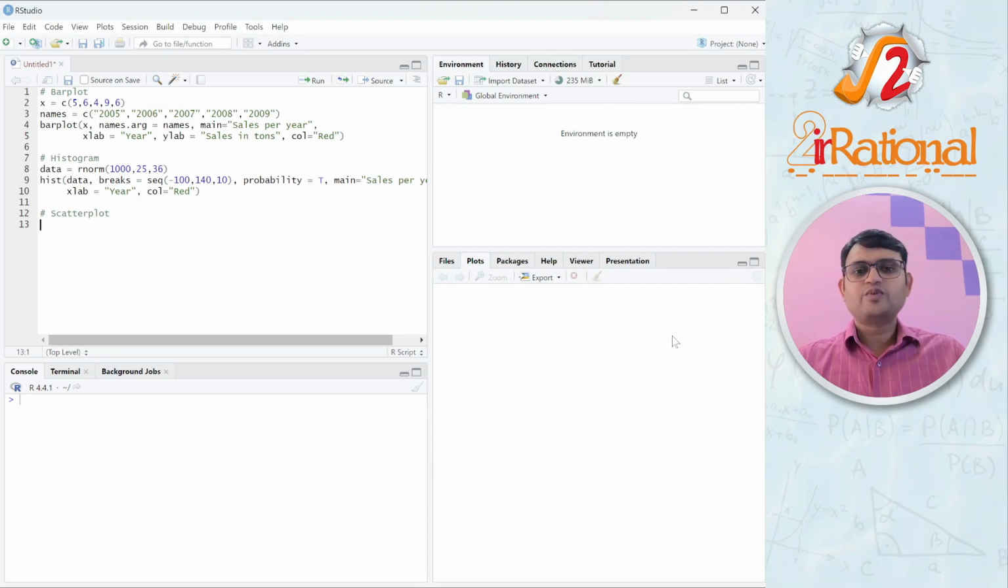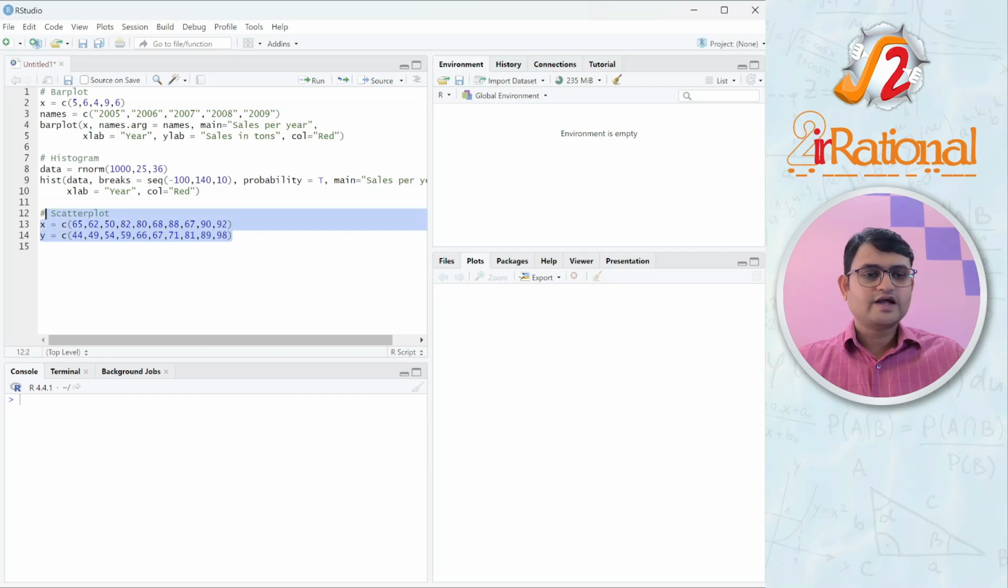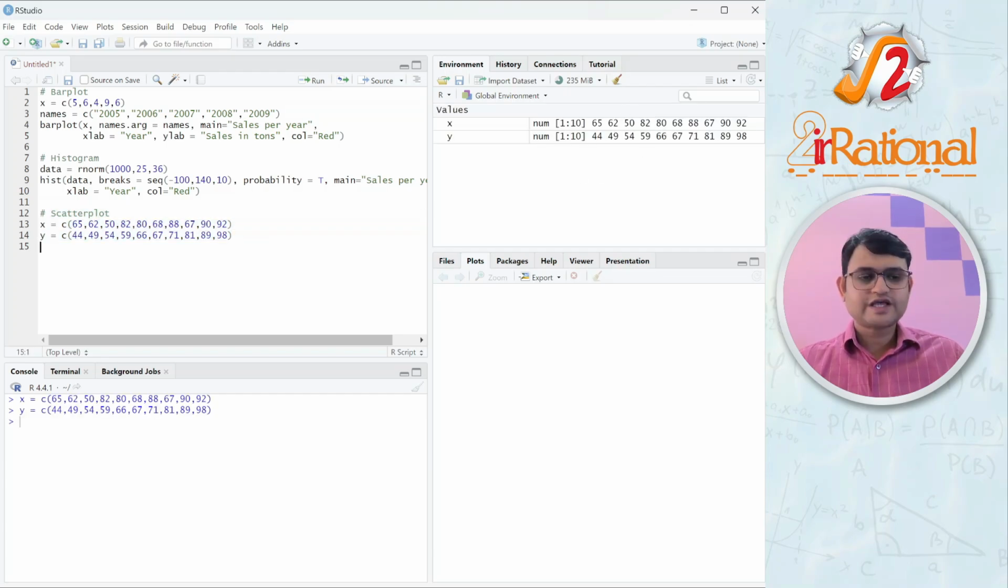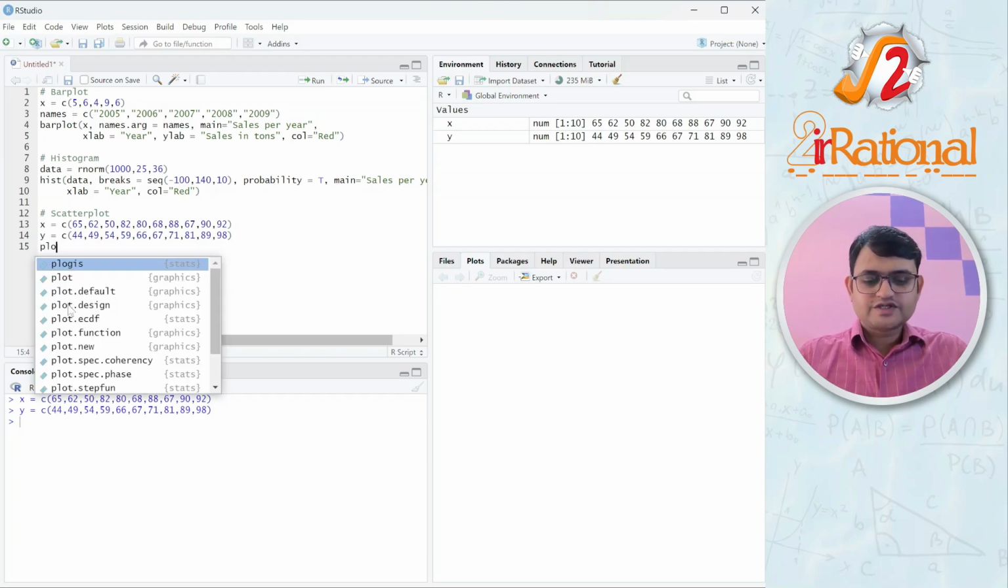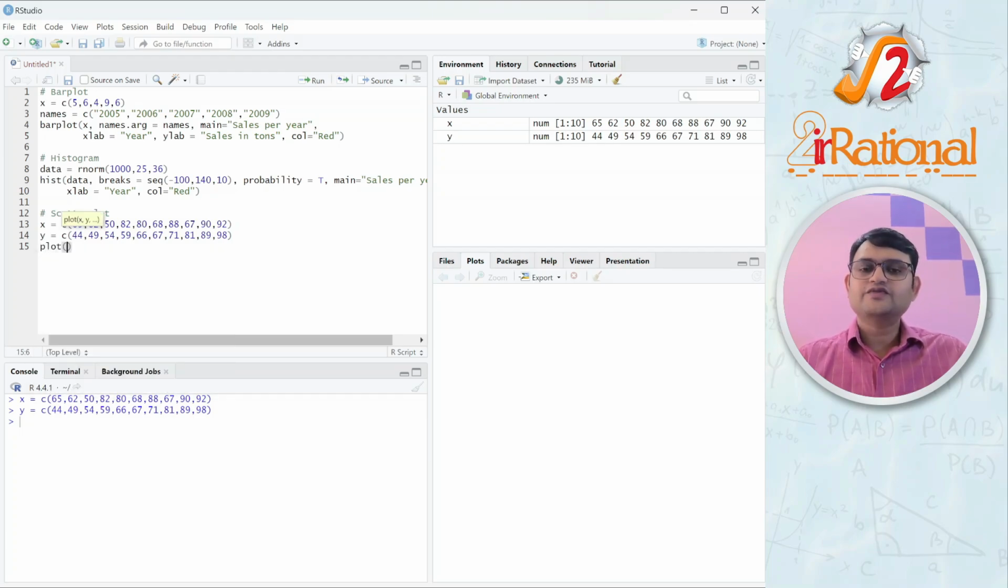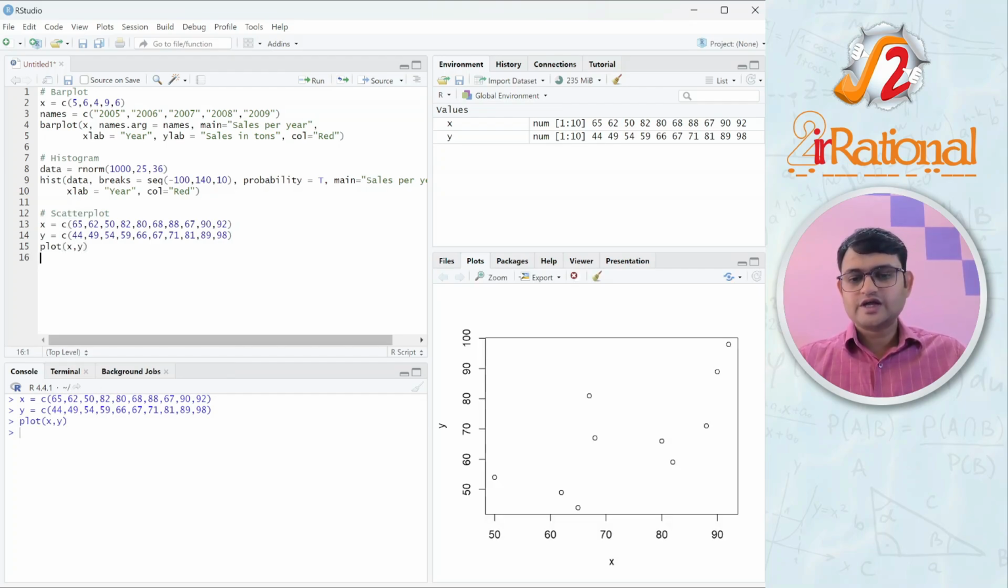To create a scatter plot, we are going to require two sets of data. I have now here randomly taken X and Y. These are 10 values of each. If you're following, you can copy this and I'll run them. So now I have two vectors X and Y. If I want to create a scatter plot, the function that we have is very simple. That is plot, and we'll give the two variables X, comma Y. When I press Control Enter, I'll get the scatter plot of this data.